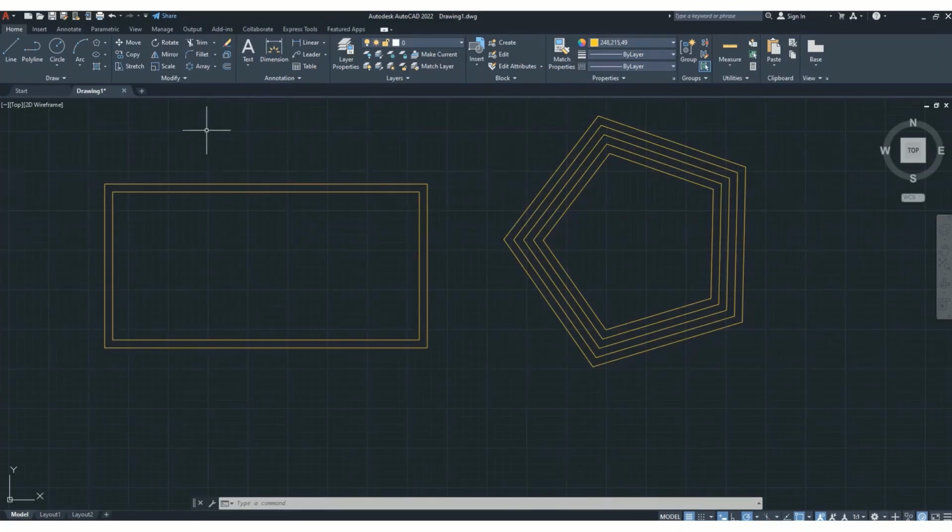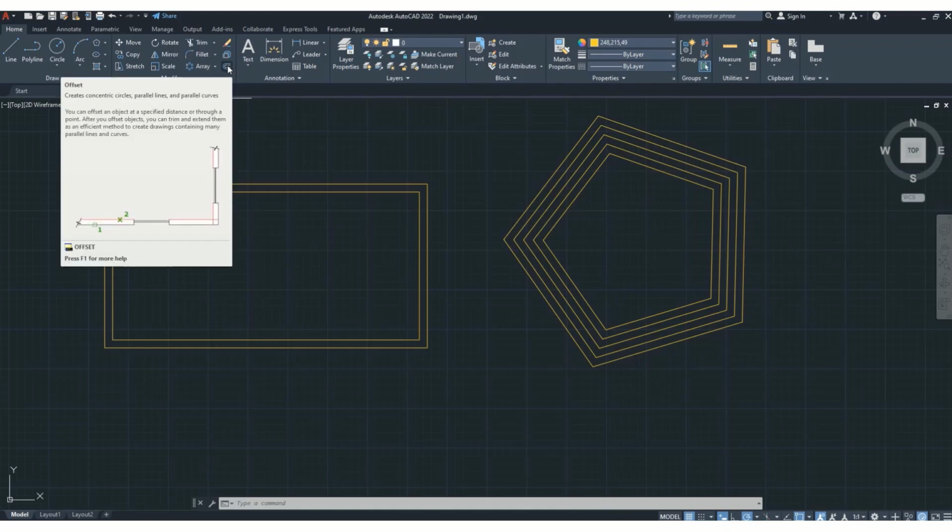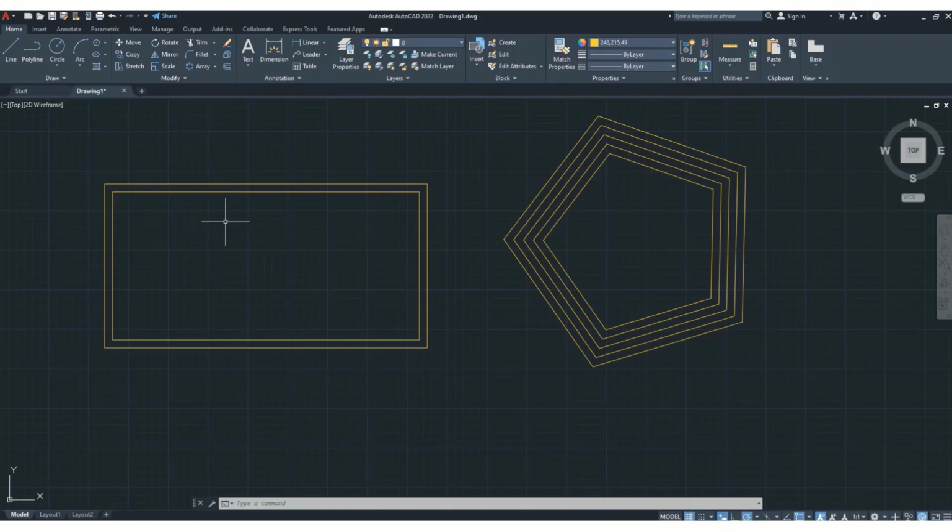In this tutorial, we will learn how to offset. So this is the offset image. To make an offset, we can use this offset tool here. Offset means to create the same object in reduced size or in higher size and in multiple numbers.